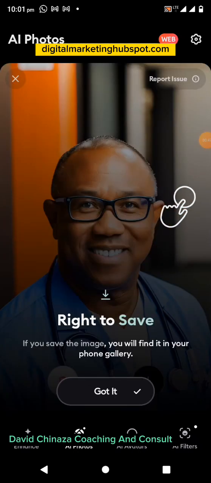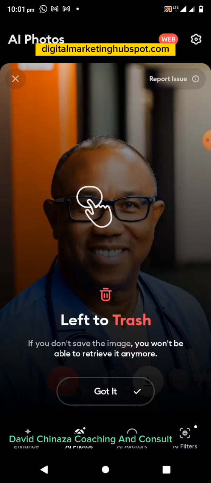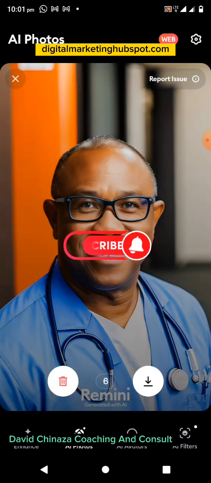So at this point, it says swipe right to save, okay? If you don't want it, you can swipe left, all right? Click on got it. Swipe left to trash. So anyone you don't want, you just swipe left. Anyone you want, you swipe right and it will save to your phone, okay? So I will swipe right.